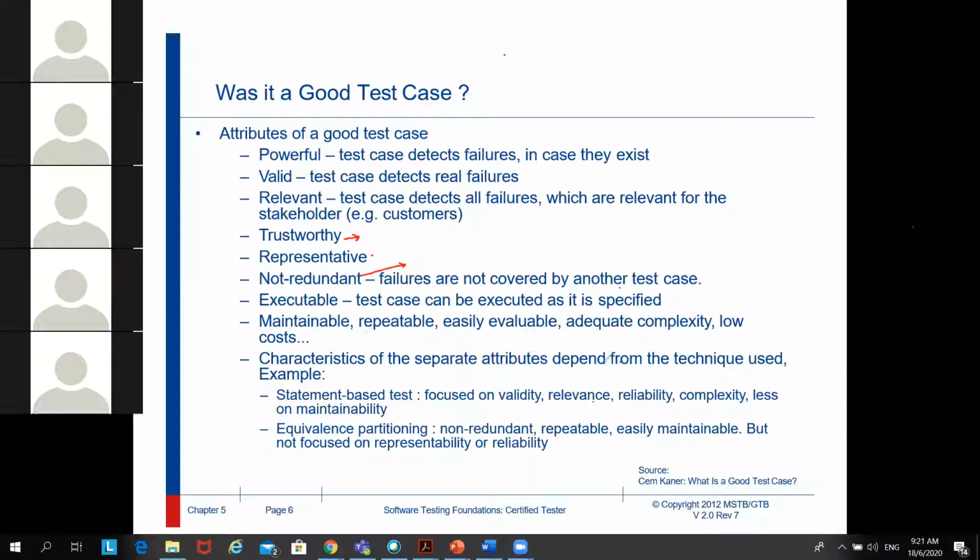Maintainable, I mean it can be repeated, maintained, adjusted, and used in maintenance. So it has adequate complexity. It is low cost, so there is no need to spend a lot of time to generate test cases, and no need for tools to generate test cases. It's not costly. Okay, so like that.